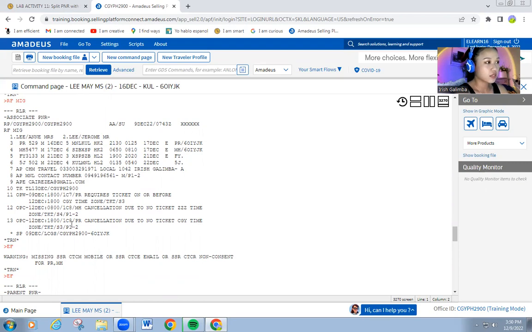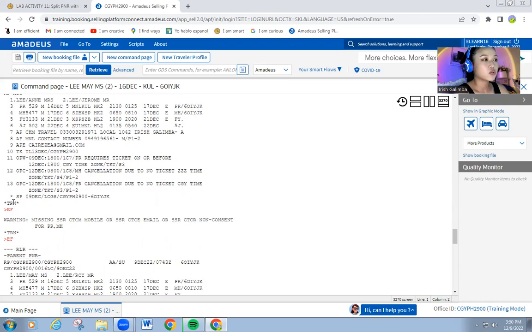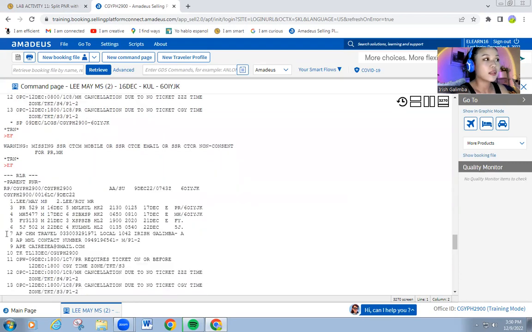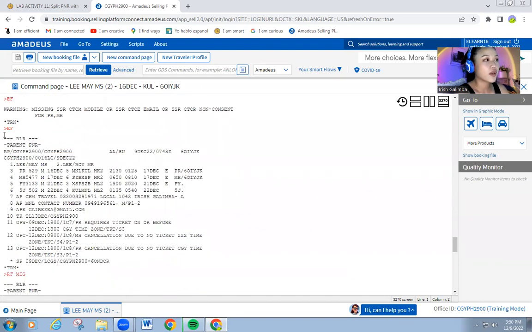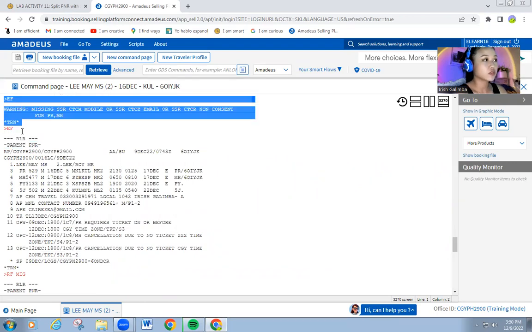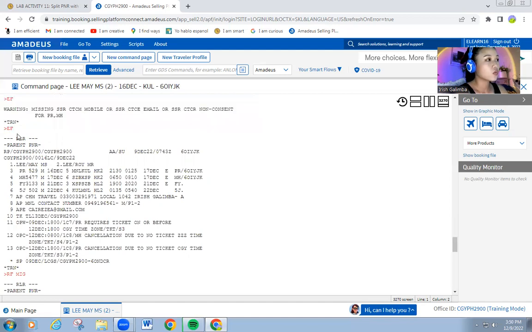And then next step, after you input your RF or request from, you put EF, means you have to end and file the PNR. You do it twice, okay? Twice, my people, twice. And then second, you will enter the parent PNR. So we have here the parent PNR. So after you enter EF twice, you can see here I've entered twice. So the second time you enter it, this is what you will see.